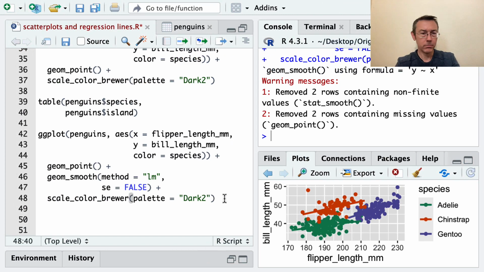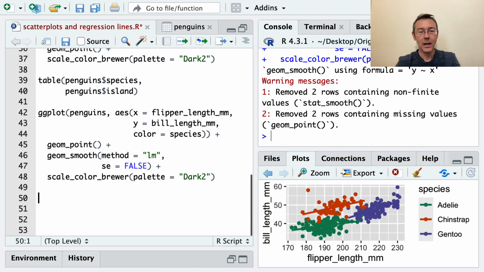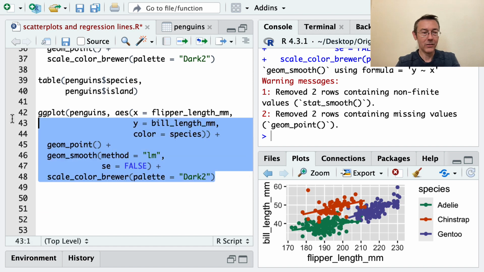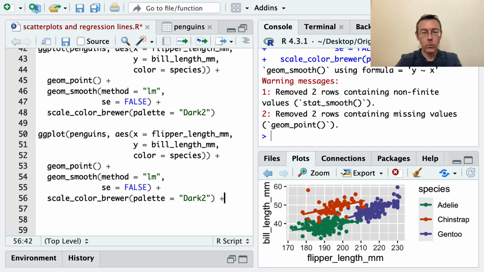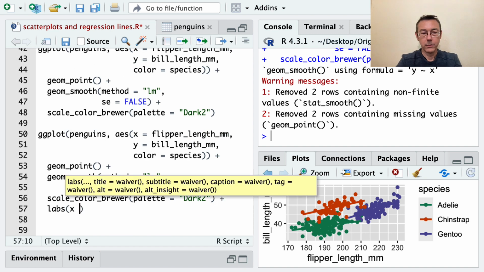I think the only thing that's really left here is to slightly improve the appearance of this scatter plot. So I think I'm just going to copy and paste this whole thing. I'm pretty happy with my plot overall. I want to change my labels. So on the x-axis, I don't need the underscores. I don't need the mm. Let's go ahead and capitalize flipper, but maybe I won't capitalize length. On the y-axis, I'll do something similar. How about bill length?